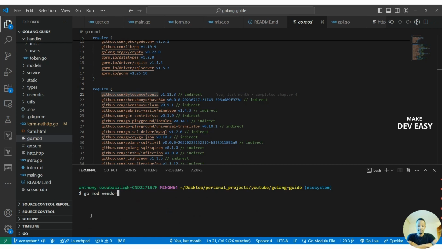So if we did a go mod vendor, it's going to download the source code of all the dependencies we have, depending on the vendor. So some could be from, I don't know, Google, some could be from other developers that are out there, and then it's going to download all of this and put them in our current package. That's the major difference with go mod vendor.